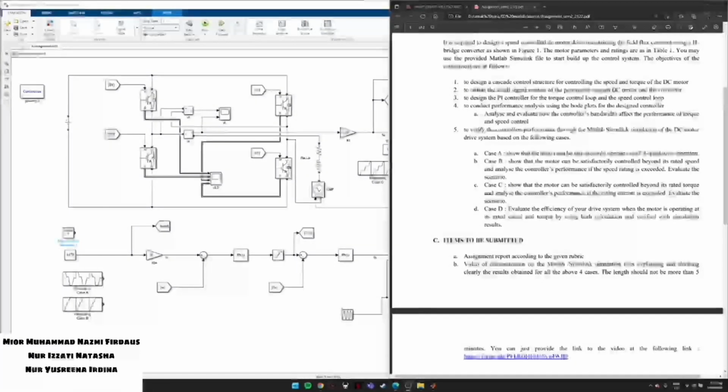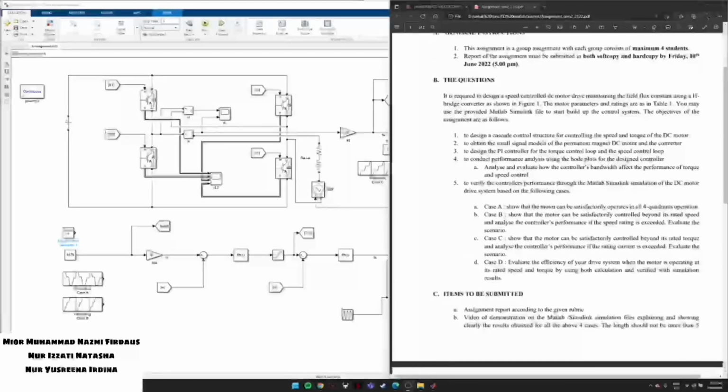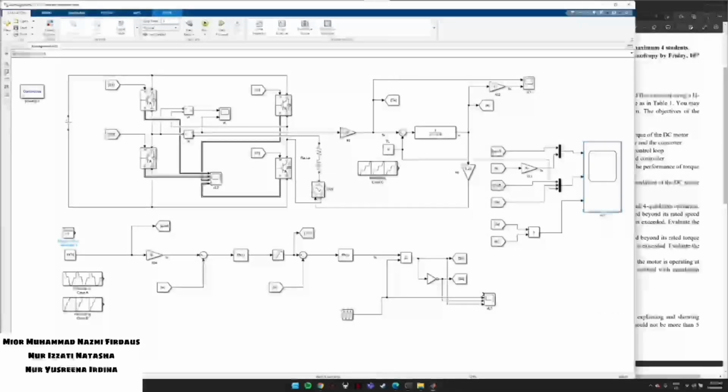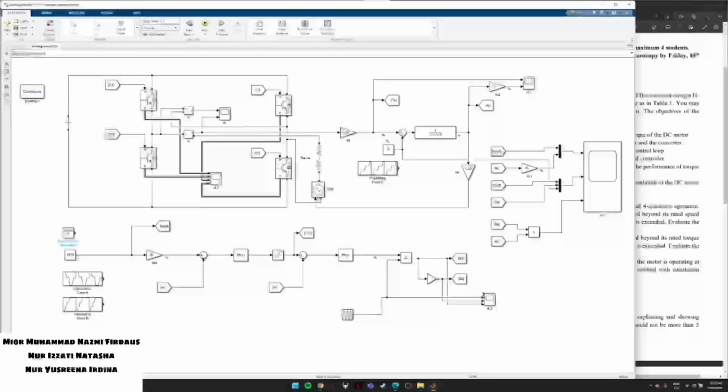Today I'm going to explain the assignment of electrical drive, where we need to construct a permanent magnet DC motor and try a few cases on it based on the objectives given. This is the design of the permanent magnet DC motor. So this is the question, showing what we need in case A, case B, case C and case D, where we need to apply in simulation and see what happens to the graph of speed and torque.